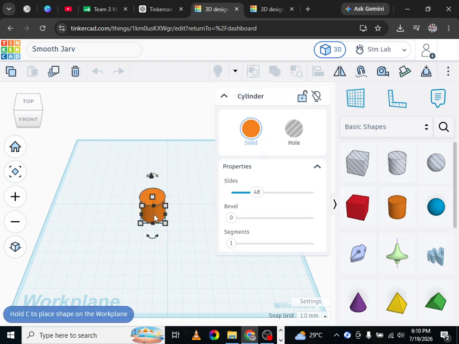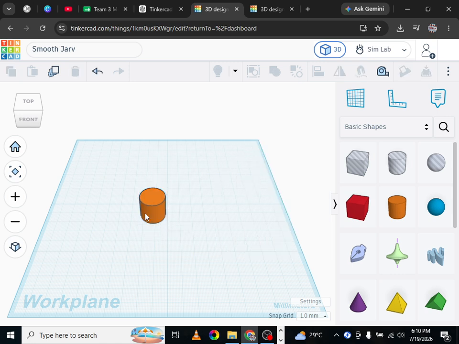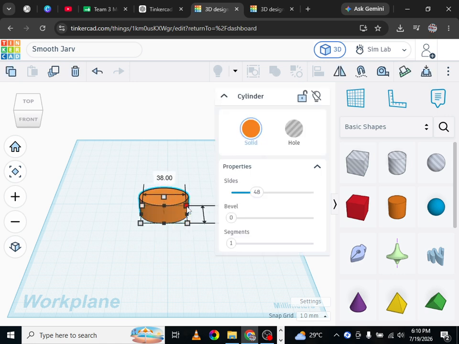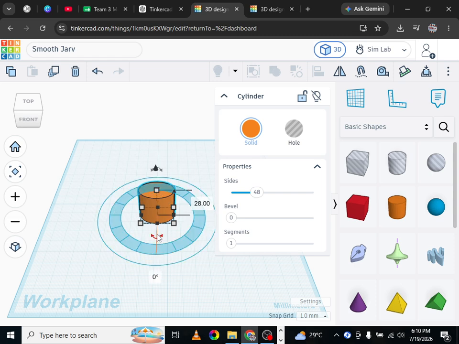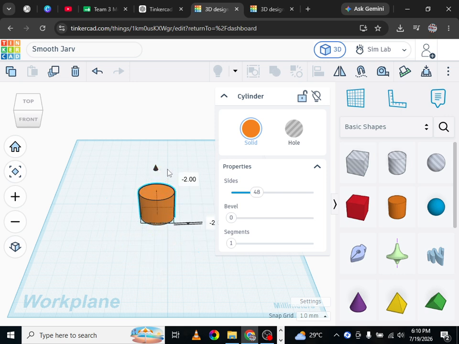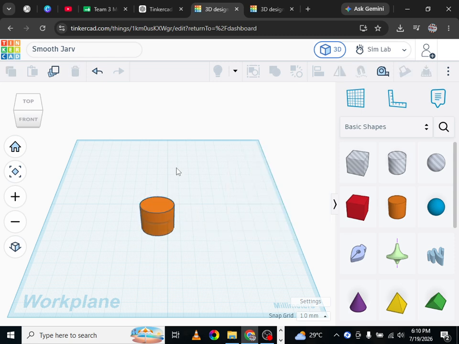You can resize it by dragging the white corner handles, change its height using the top handle, and rotate it using the curved arrows. Move the object by dragging it to a new position on the workplane. Next, try adding another shape. You can combine different objects to create more interesting designs.